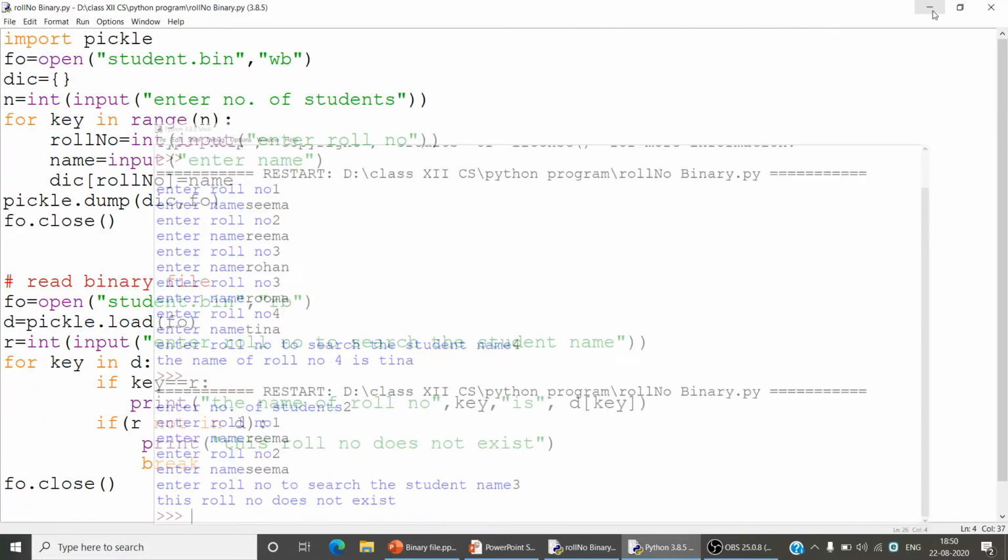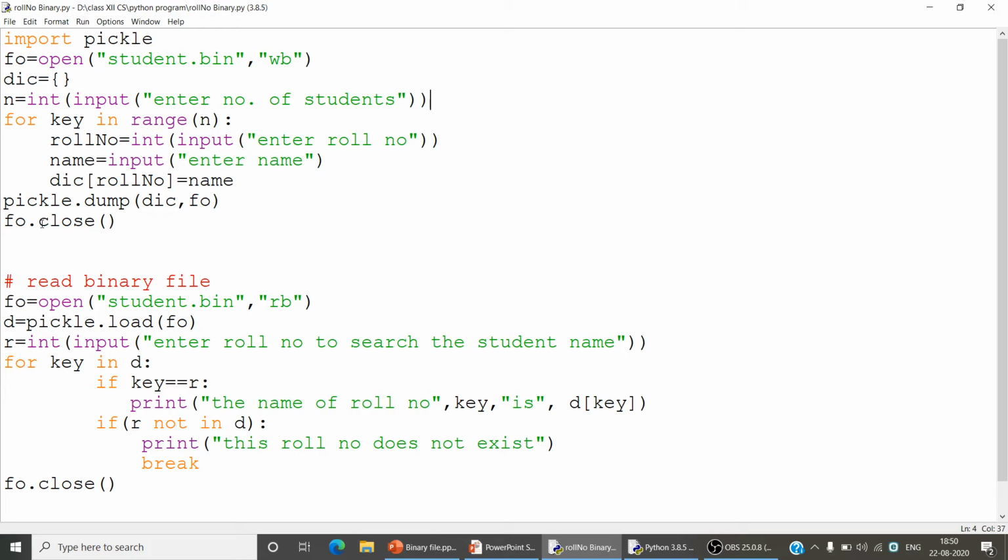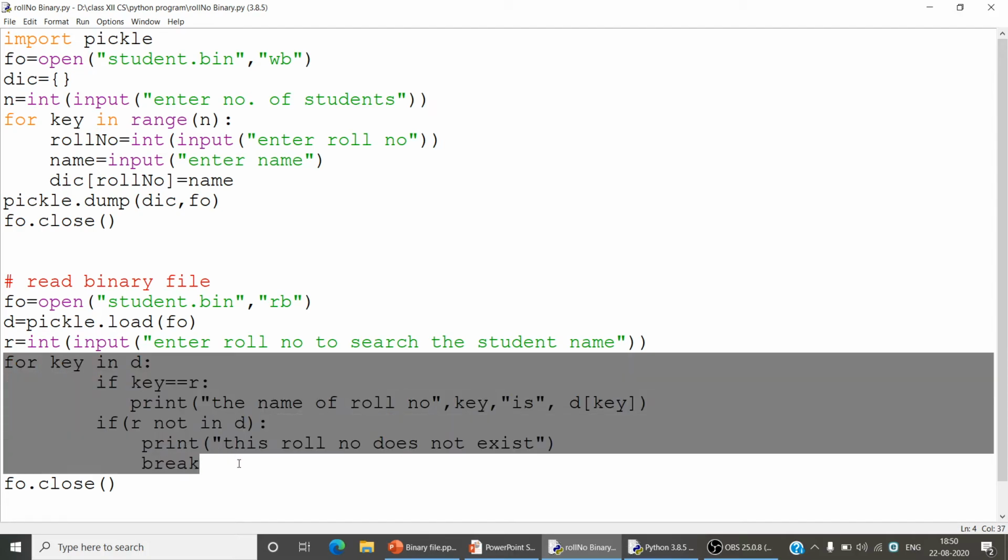So this is all about our programming. If you want to write this program using some function, then you can also write this coding inside some function. So how can we do that? It is very easy. You can write this programming inside some function.